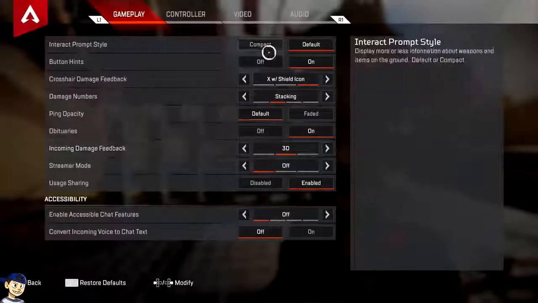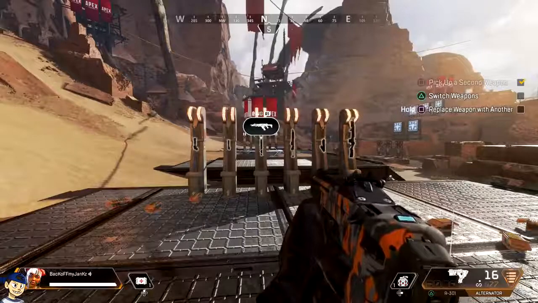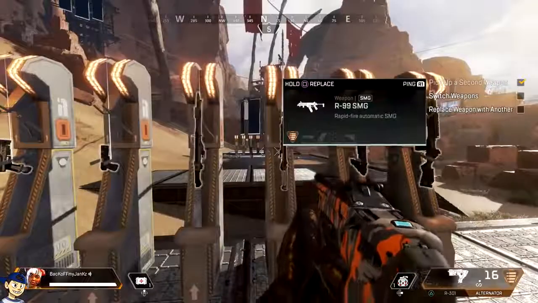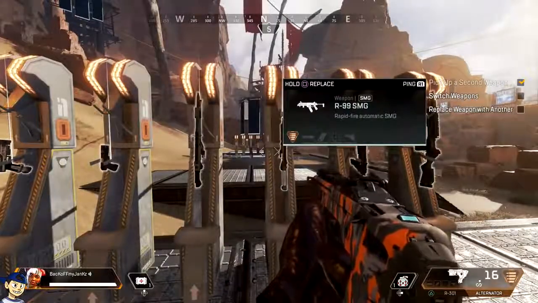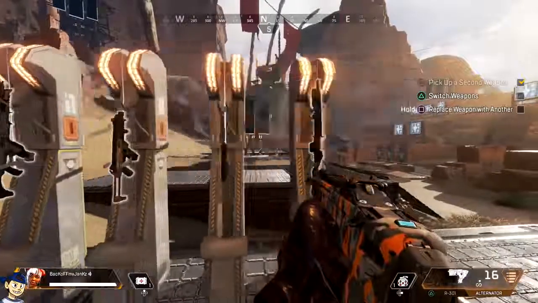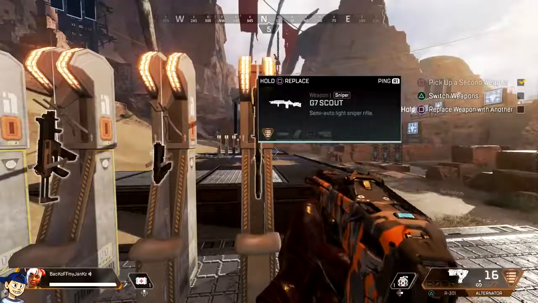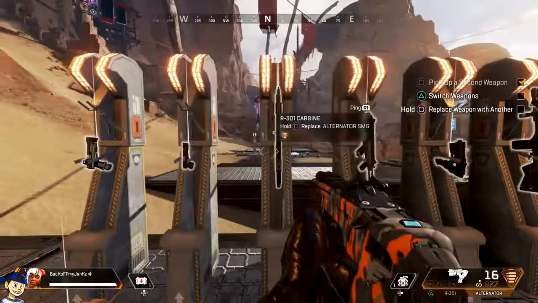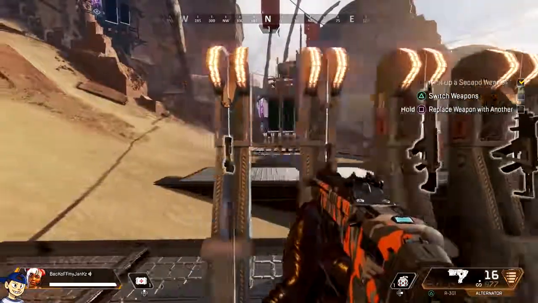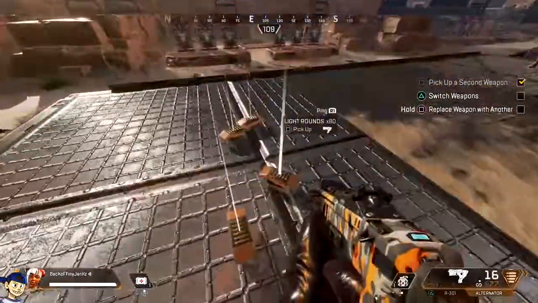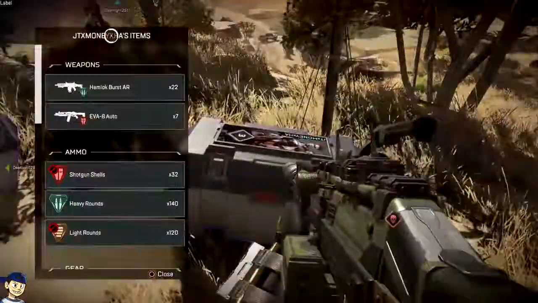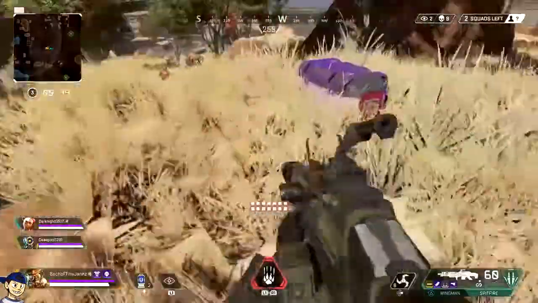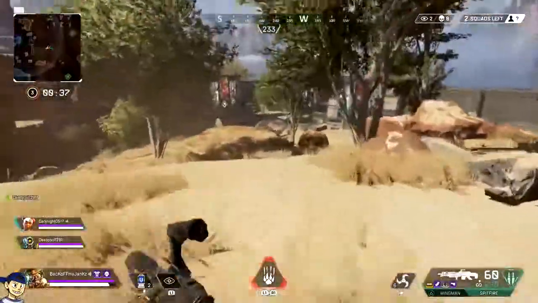Now, the last thing I want to touch on is the interact prompt style. I recommend it to be on default if you're not familiar with the game, but you can also switch it to compact. When you have it on default, this is what it looks like when you're going to pick up a weapon, ammo, whatever you're going to pick up in the game. If you switch it to compact, this is what you see. It is a lot smaller, it makes the UI look way better, but there isn't as much detail about what you're picking up. So if you're not familiar with the game yet, I highly recommend keeping it on default.